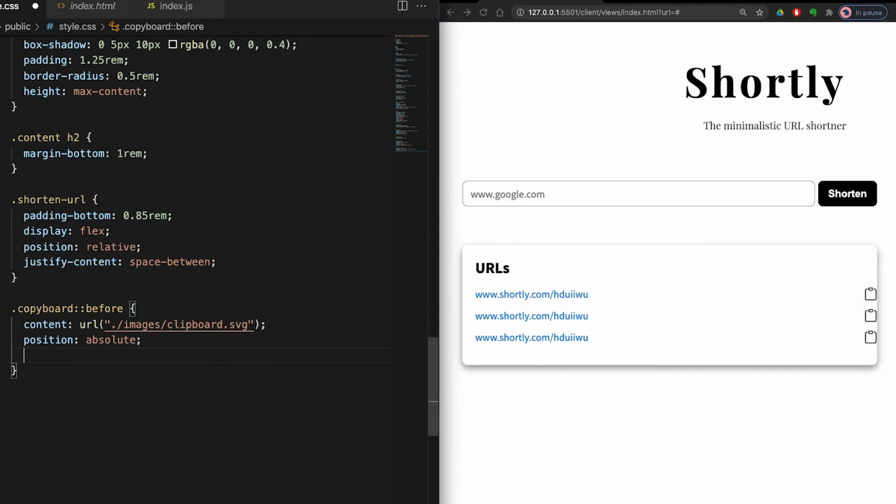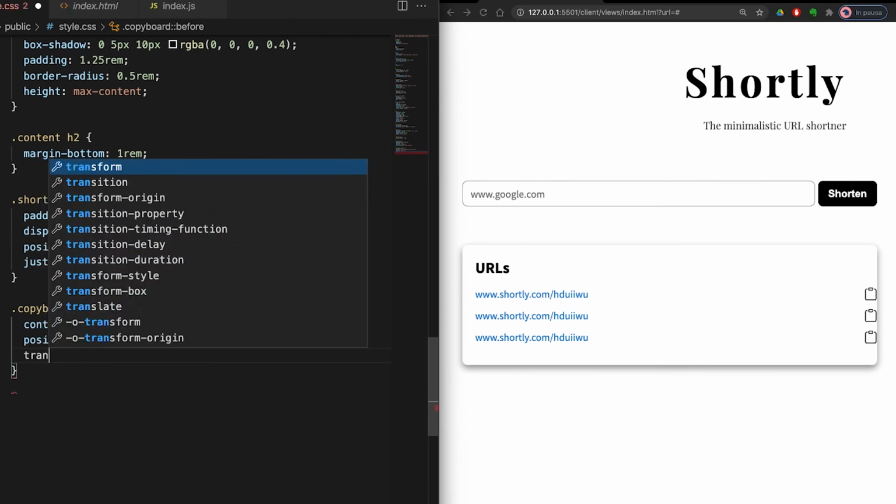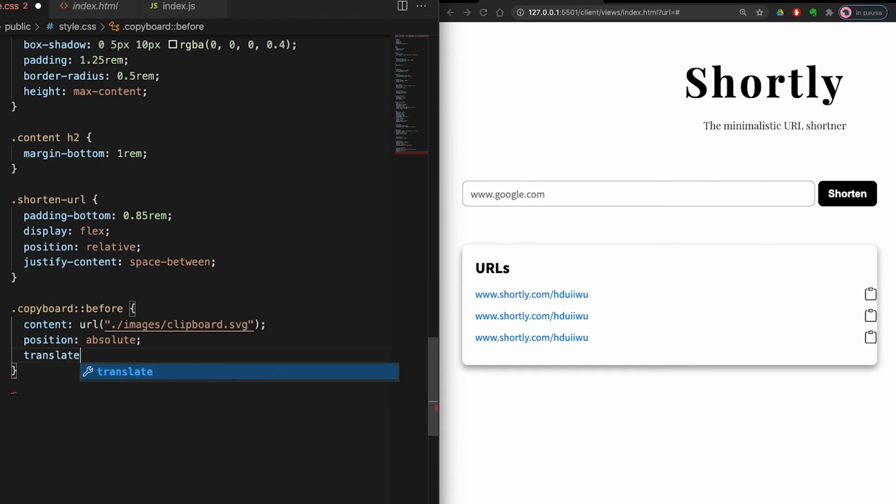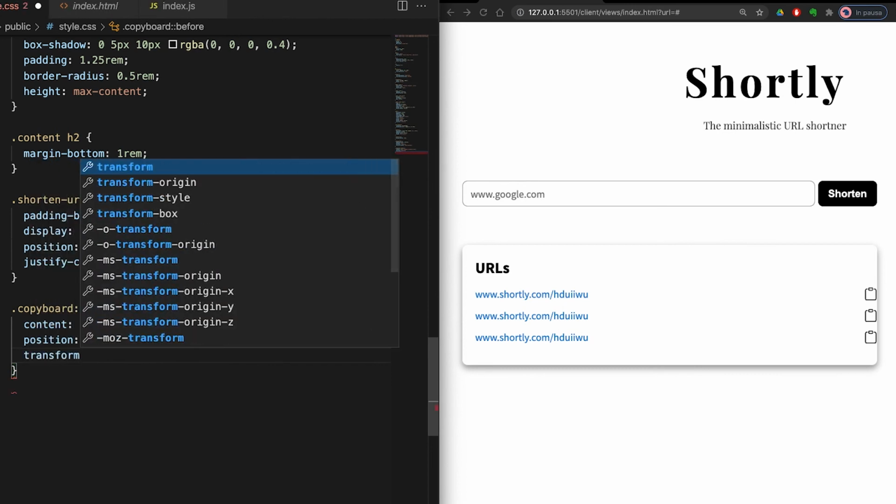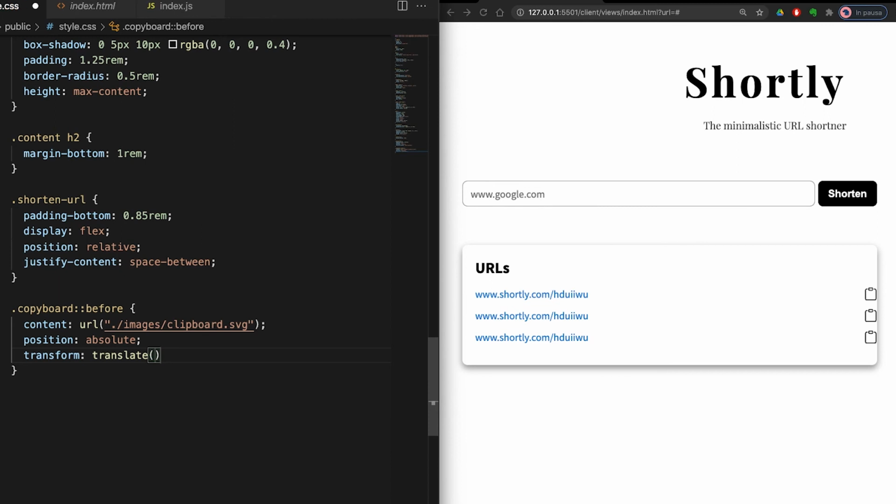I also want, or maybe I put it there on the copyboard itself. But what I can do now, I can translate it because it's just too much on the other side. No, it's not like this. I need to do transform, then translate, and this is going to be translated on the x-axis of 100%. Yeah, I like it better like this. I think it's placed a bit more efficiently.